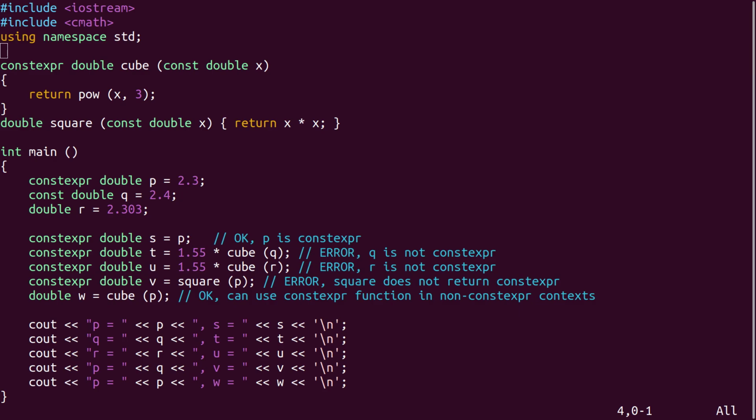cube is a constant expression function giving the cube of its argument, but square is just a function giving the square of its input parameter. Now let's look at the main. We have constexpr double p equal to 2.3, const double q equal to 2.4 and double r equal to 2.303. Next statement is constexpr double s equal to p. No problem. p is a constant expression. It is evaluated at compile time. So s can also be evaluated at compile time, and s is a constant expression.